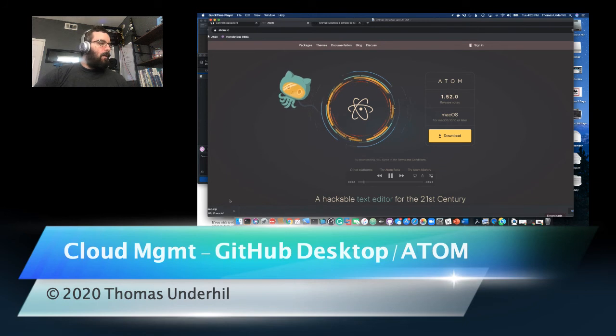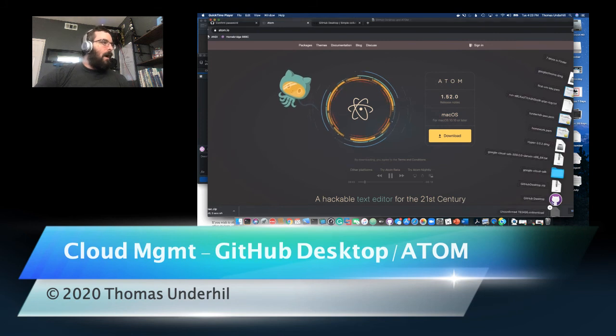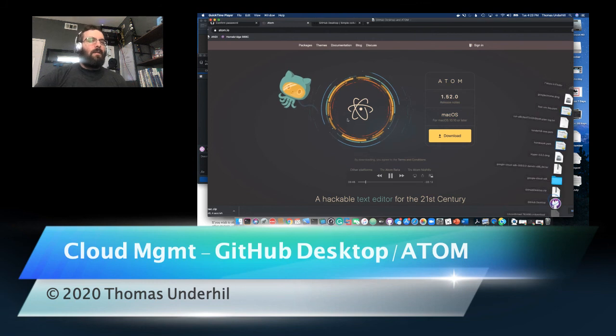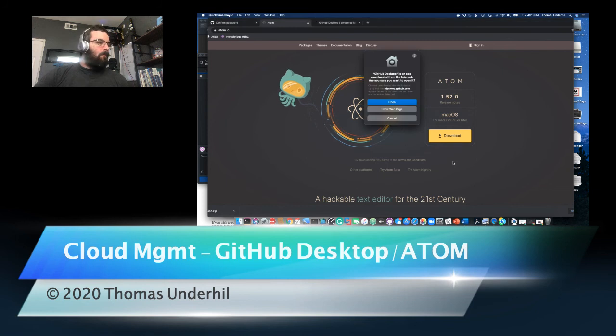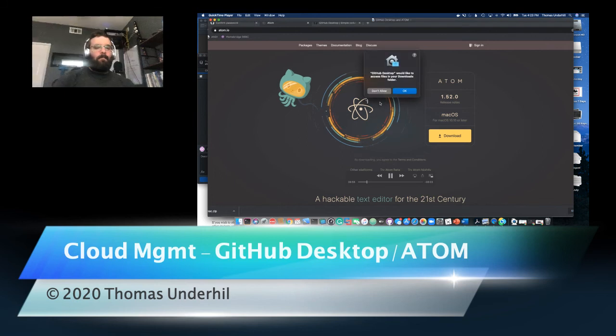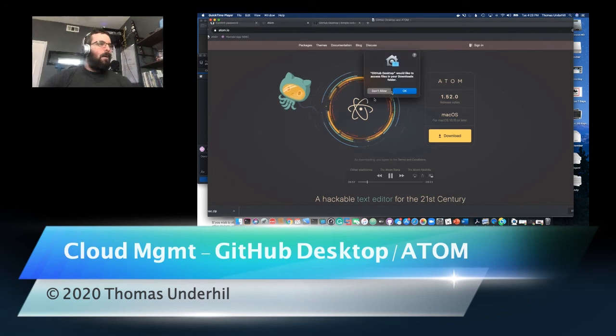Effectively on the Mac, you're just going to open up the zip file, drag the icon to your applications folder. On Windows, you should be able to just double click it. Okay. On the Mac, you're going to have to click open. You might have to accept if you're on the Windows side. Okay.